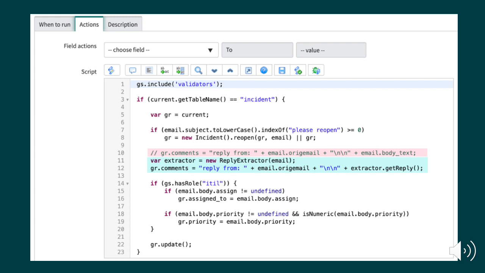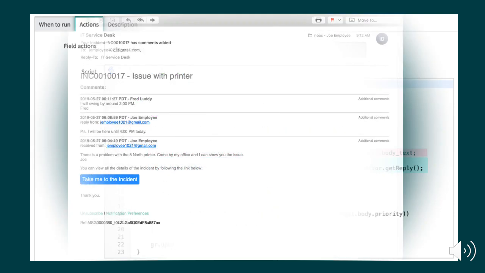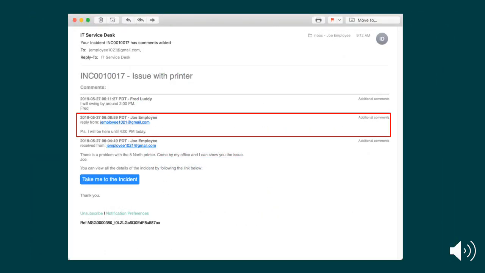In pink is the original code which we have commented out. In green is the replacement code which calls the extractor. Now we repeat the test just as before. This time, the added comment from Joe only contains what Joe typed.